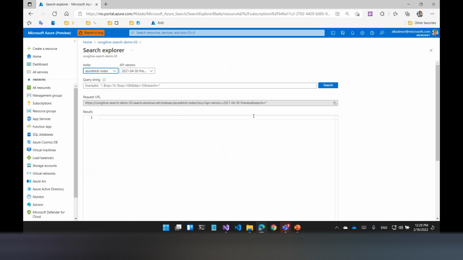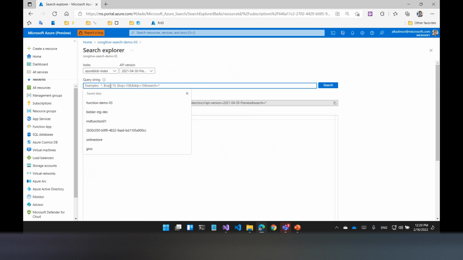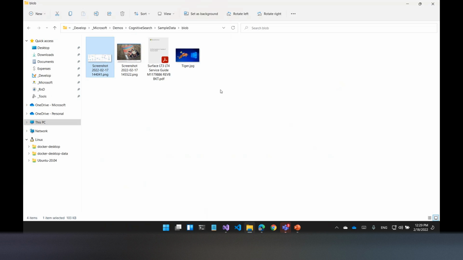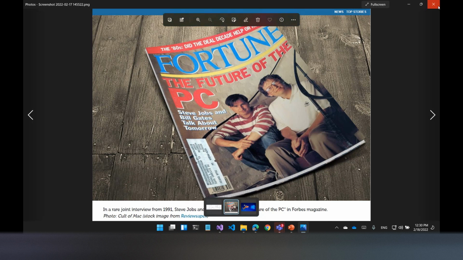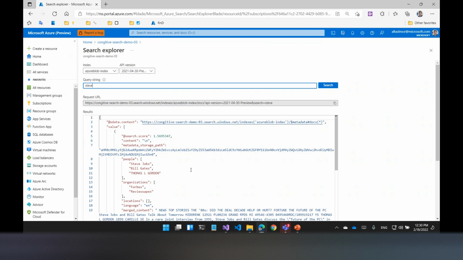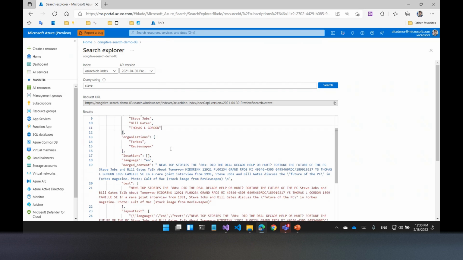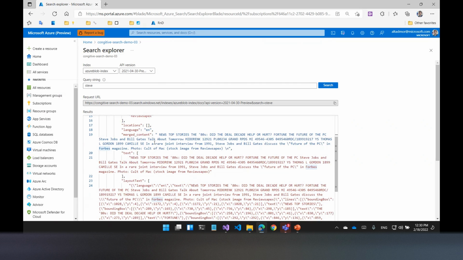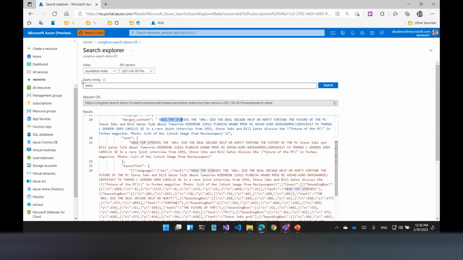Maybe it's not refreshing here, but let's see. So I showed you an image, let's search Steve, for example. Sure enough, it was able to figure it out. I don't have metadata on this image that has Steve Jobs and Bill Gates or anything. There's no metadata. It recognized the celebrities in the image. It detected the people, Steve Jobs and Bill Gates and some other person. It detected the organizations. Location it didn't, there's no location, and it also gave us text of what the image contains.